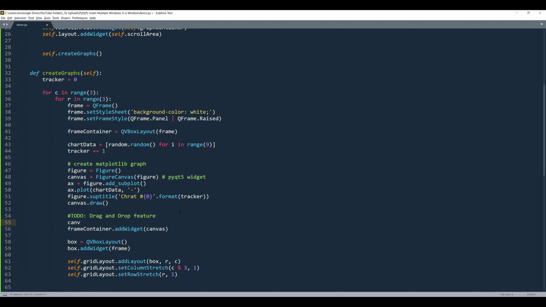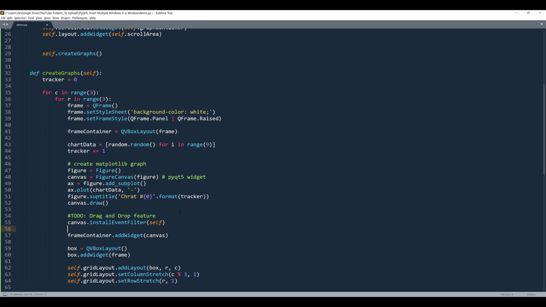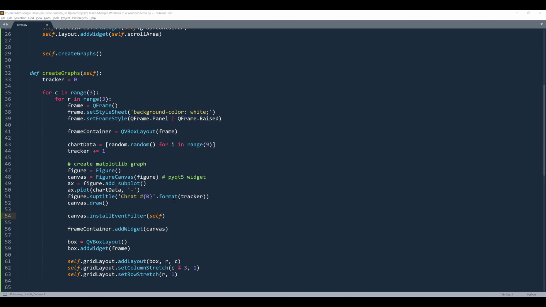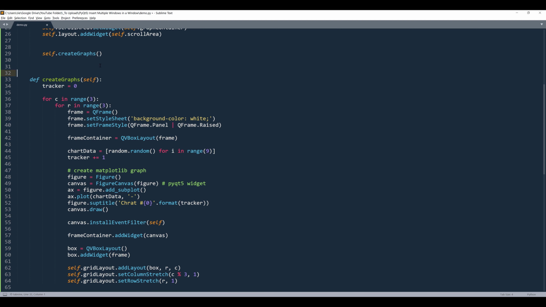We're going to install the event filter to the canvas object. We can type canvas.installEventFilter, and make sure that you insert self to reference the parent object. And there are multiple events that we need to handle, but here let me create a function called getWindowIndex.